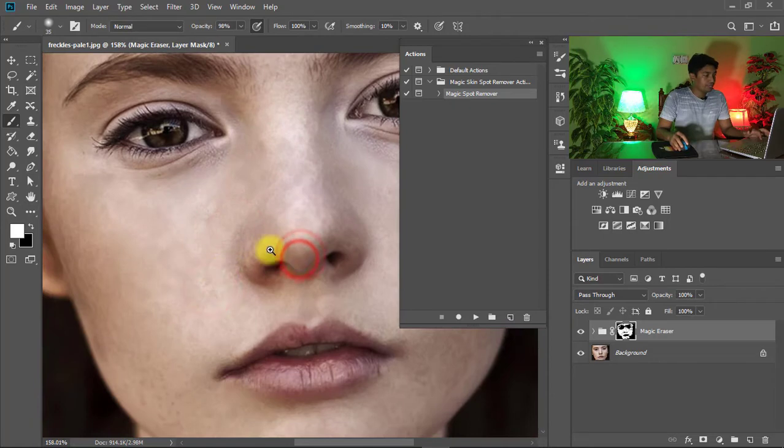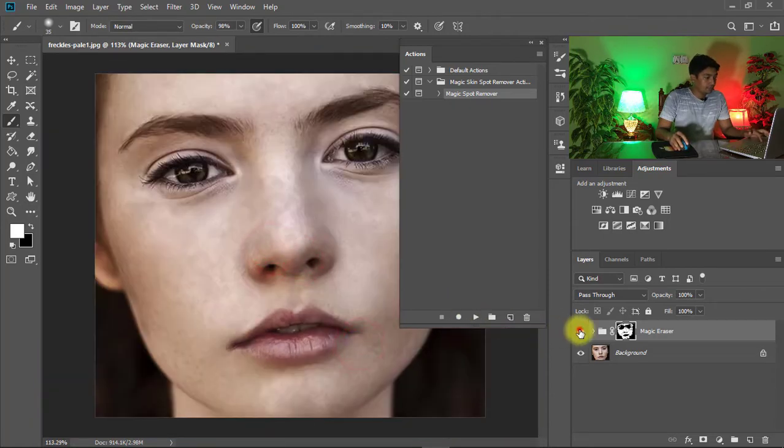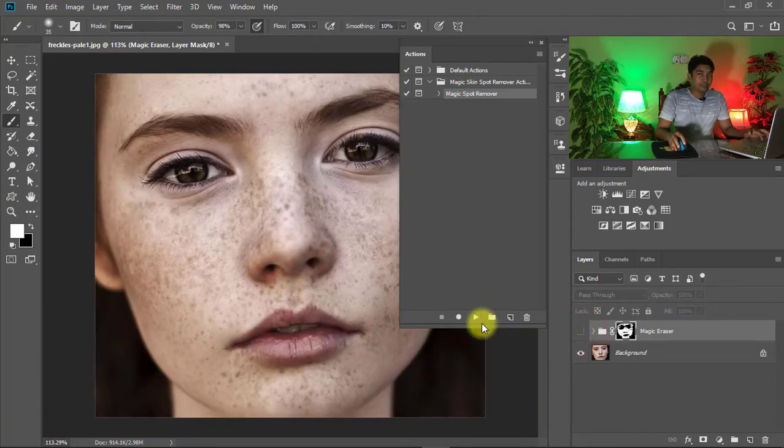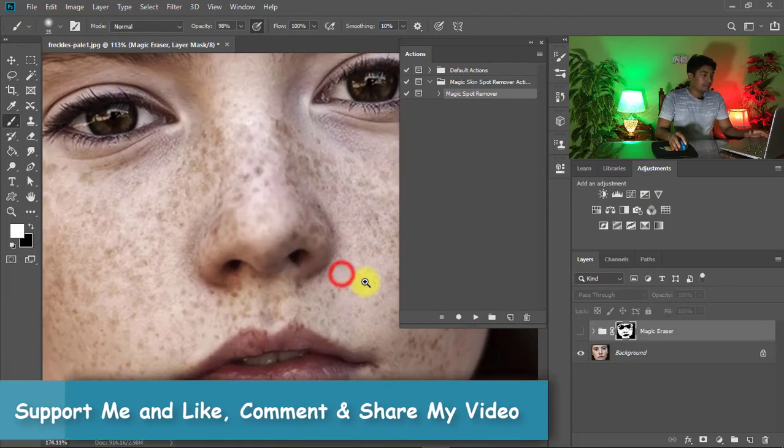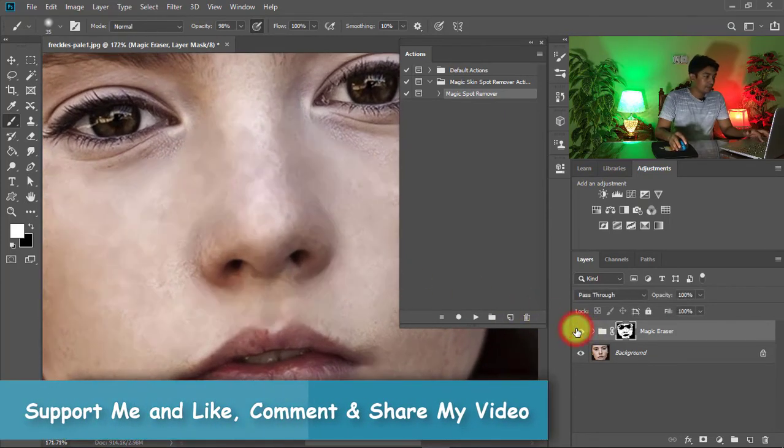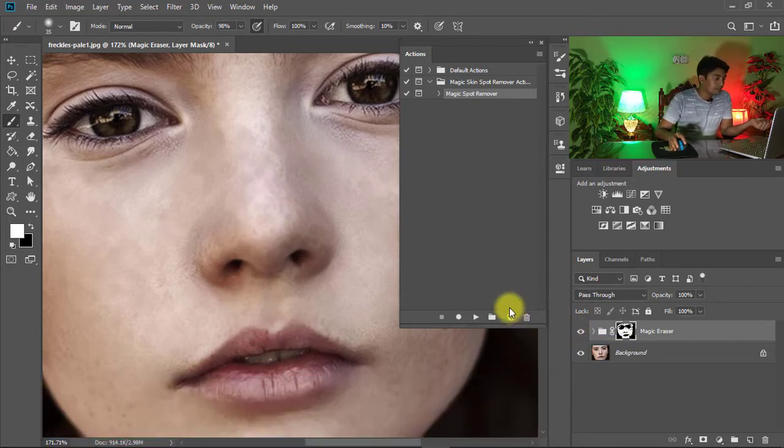Now it's completed, and see the output. There is the before, and there is the after. See the magic.